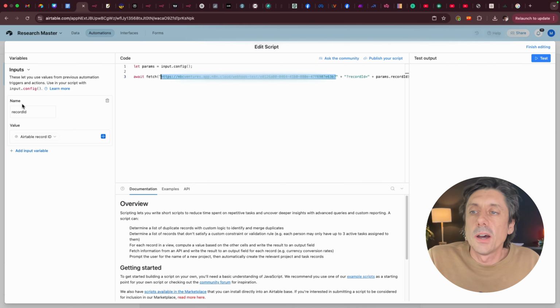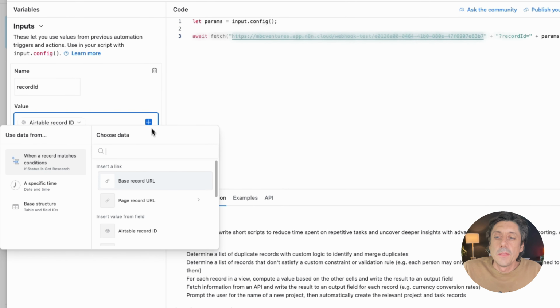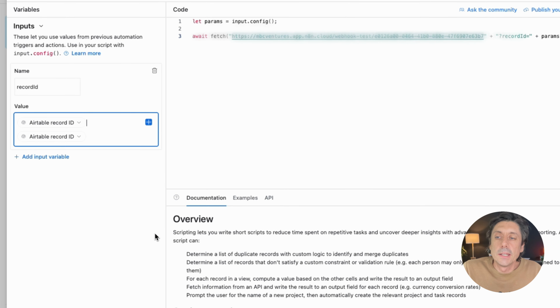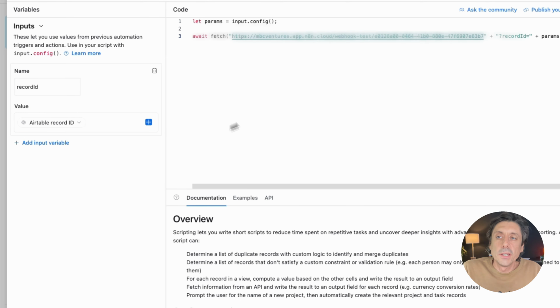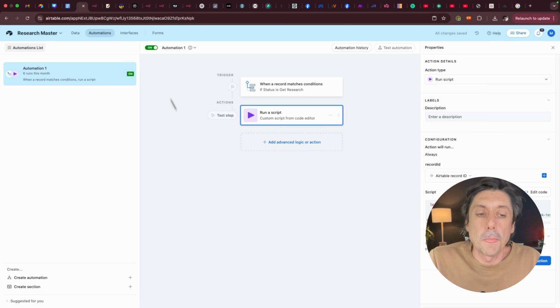On the left-hand side in the input variables, put name recordID, and that's a capital I for ID. And then in the value, click this plus button here, and then choose Airtable record ID like that. I've got that in there twice now, so I'm going to get that out. And that's all you need to do here. Then I'll click Finish, and you just need to make sure it's turned on.